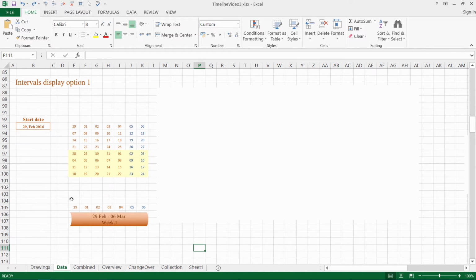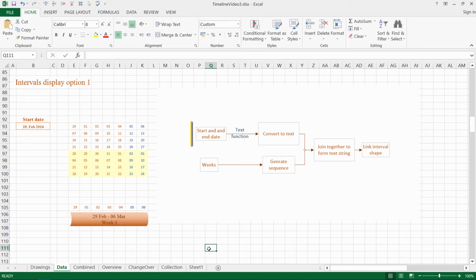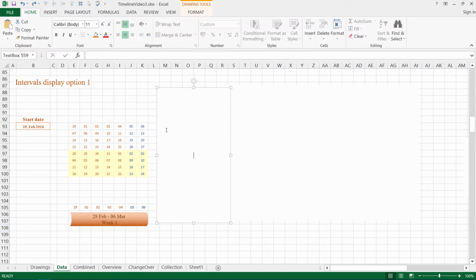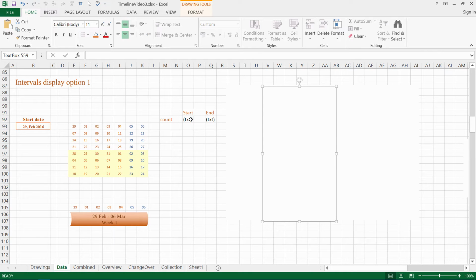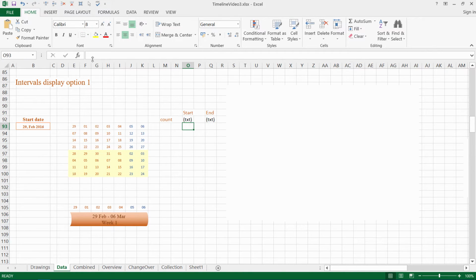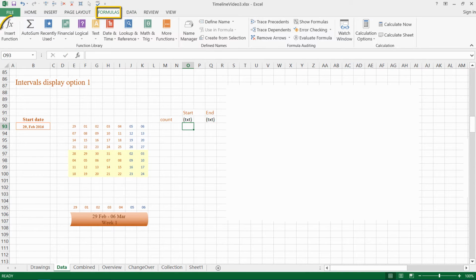To display the date range, interval start and end dates are first converted to text by using the text function, then joined together to form a text string, which eventually is linked to the interval shape. For example, to convert start date for the first interval, open Function dialog box by clicking on Insert Function button in the Formula bar, or in the Function Library group on Formulas tab.